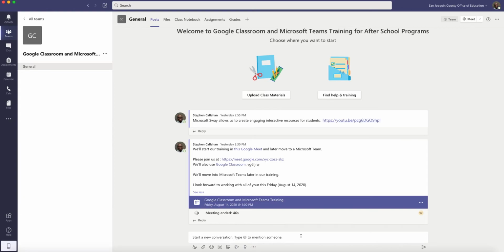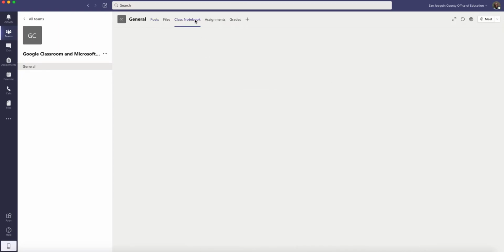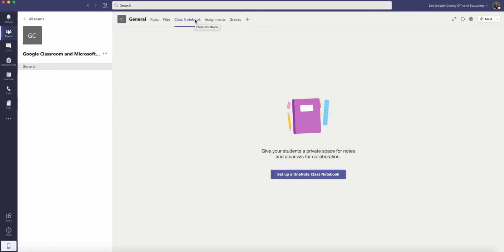Let's do a quick walkthrough on how to get started with making a class notebook in Teams. I want this new class that I've made to have a OneNote so that I can easily share resources with students, so that they can do their assignments in their own OneNote and we can collaborate together. So you'll notice this does not have a OneNote yet, and we're going to make one right now.